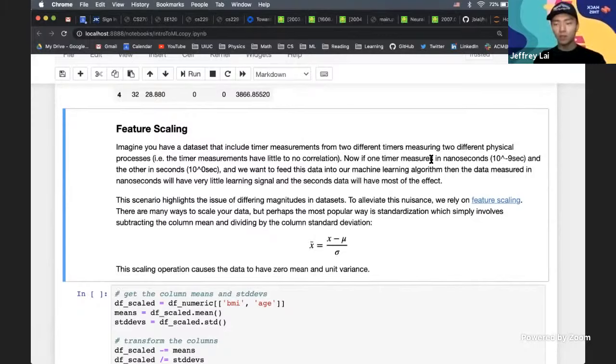So this is a problem. I mean, you can just take this into the limit and just imagine if you had one column full of infinities and one column full of zeros, right? The column full of zeros is not going to matter at all. So we want to level the playing field a little bit.